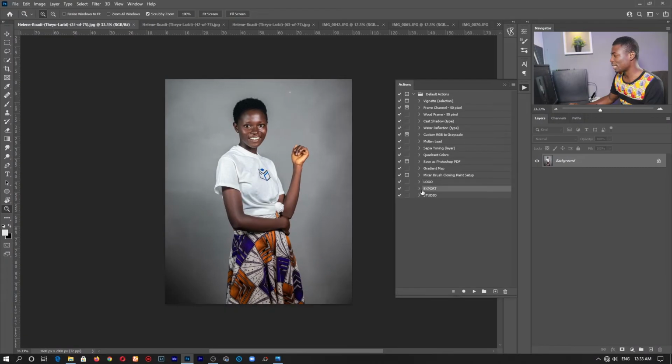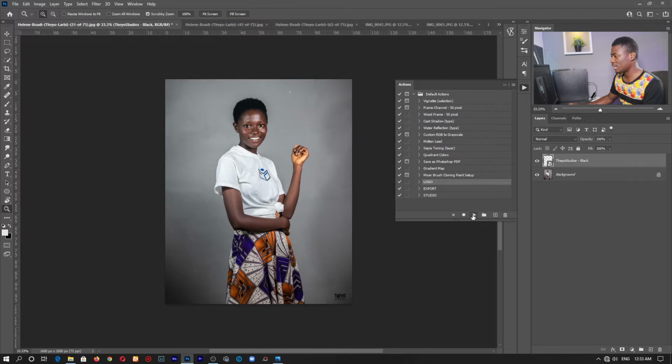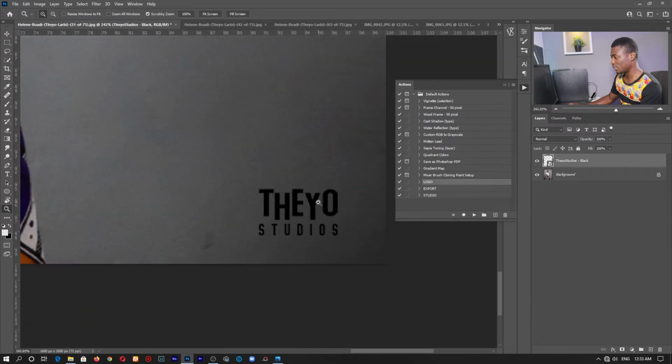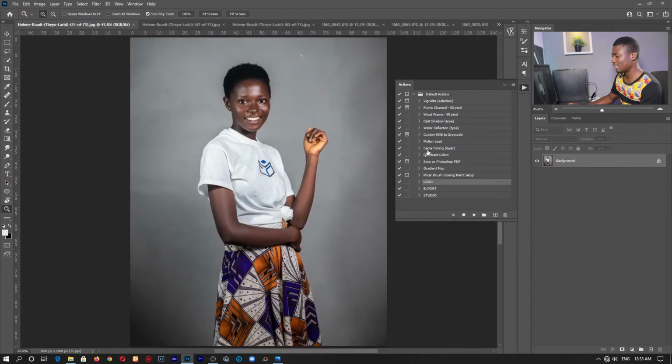So I have what I call export. Export basically means it should export for me. Logo, if I just click on logo or I play logo here, as you can see, this is the play button. It's going to apply my logo for me, which is down here. Now you can go ahead and add in some effects if you want. If I click on export, it's also going to export it for me, but I'm not going to do that.